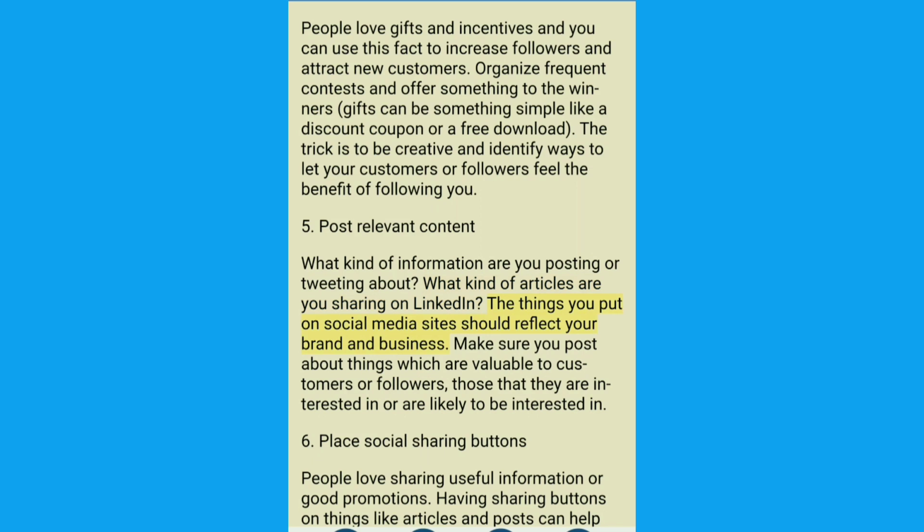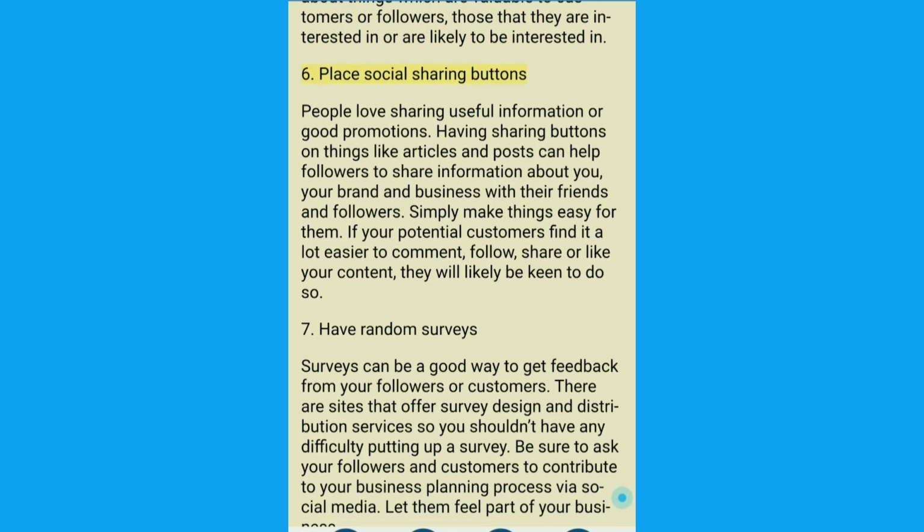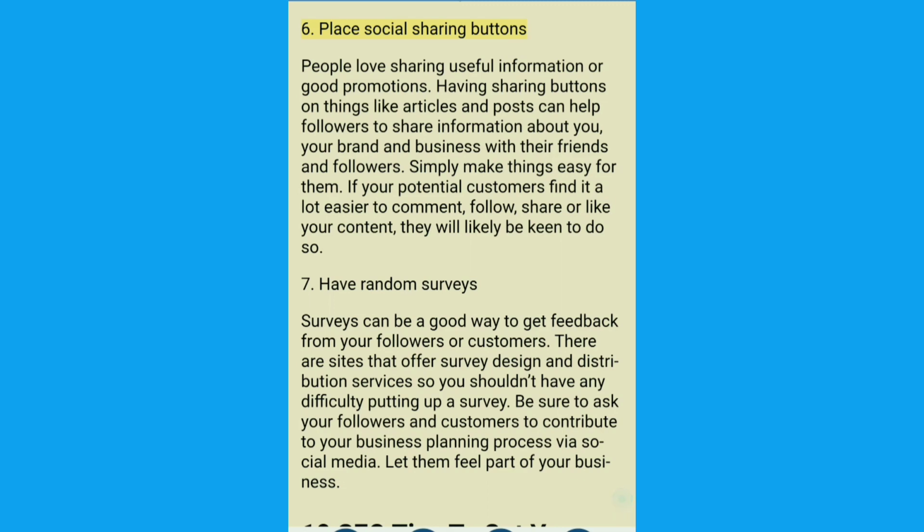5. Post relevant content. What kind of information are you posting or tweeting about? What kind of articles are you sharing on LinkedIn? The things you put on social media sites should reflect your brand and business. Make sure you post about things which are valuable to customers or followers, those that they are interested in or are likely to be interested in.